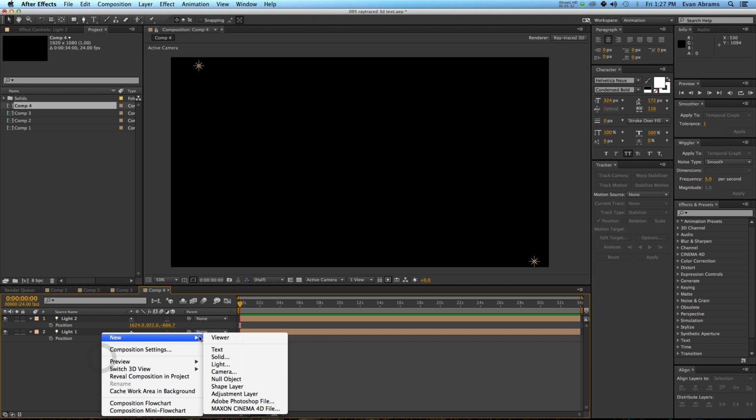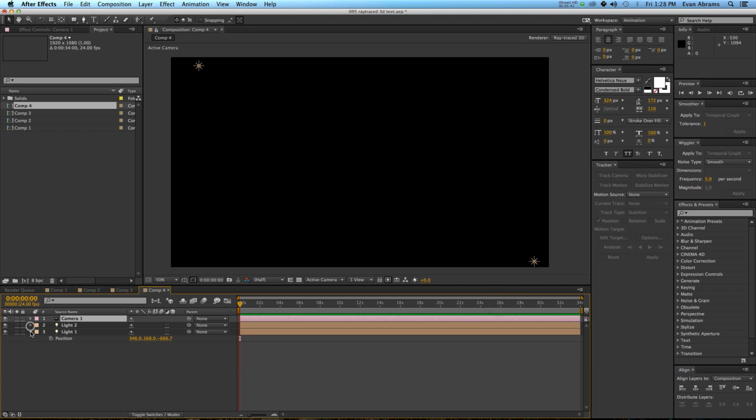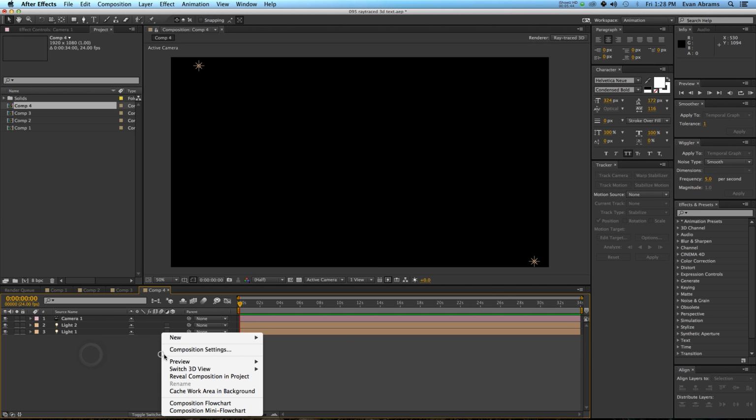I'm going to make a new camera, just in case you want to move a camera around, and I want to have depth of field going on. So I'm going to enable depth of field on here. Okay, good. And so we've got lights, camera, and time for some action.